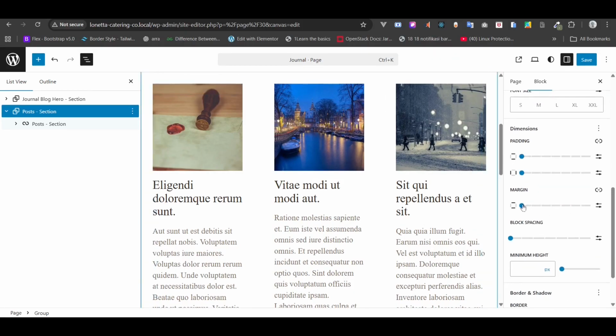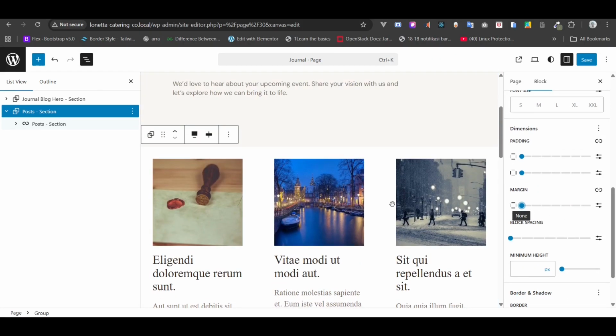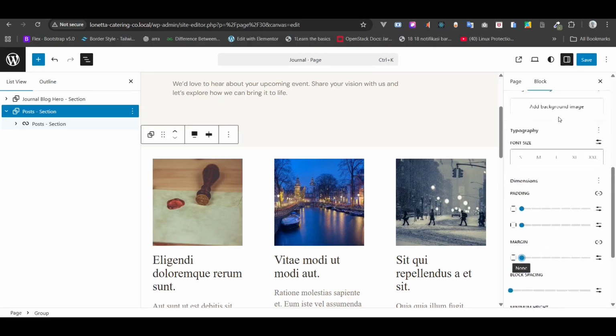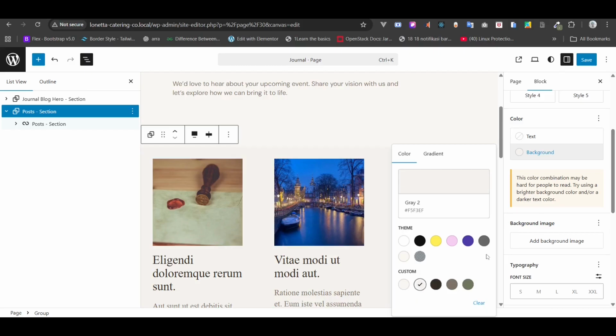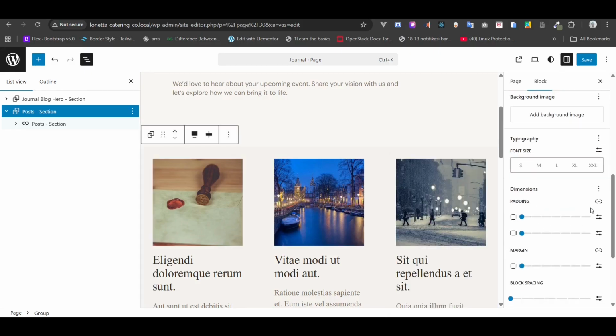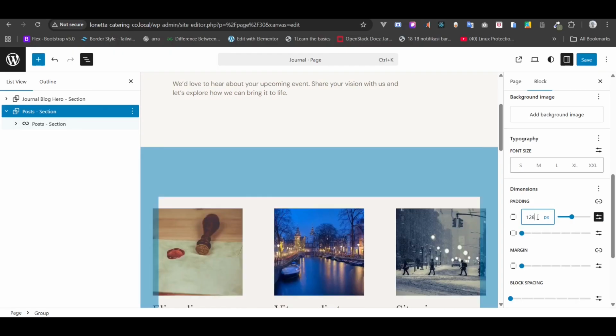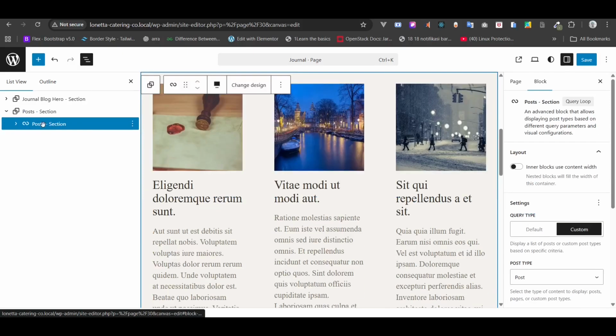And in style, in post section, I want to reset the margin, change the background color to gray 2. And after changing the background color, I want to change the padding to top and bottom 128, 80 pixel left and right. Or maybe we leave it for now.